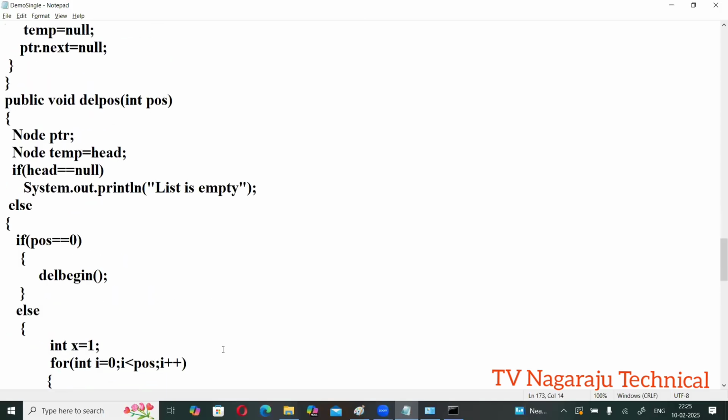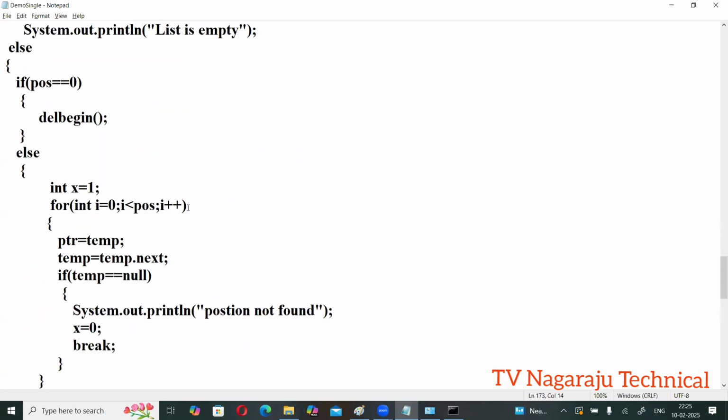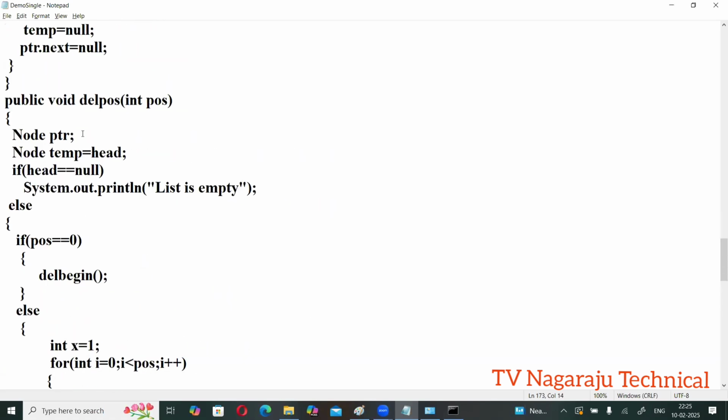Now in this example, where here at this, if x is equal to 1, PTR dot next is equal to temp dot next, everything is fine. Now here I am declaring one node. The node is PTR. Understand carefully. Node PTR. I am declaring one node PTR. Initially, PTR is equal to null. Even though you are not given, that is not a problem. And initially, temp is equal to null. Then also not a problem.